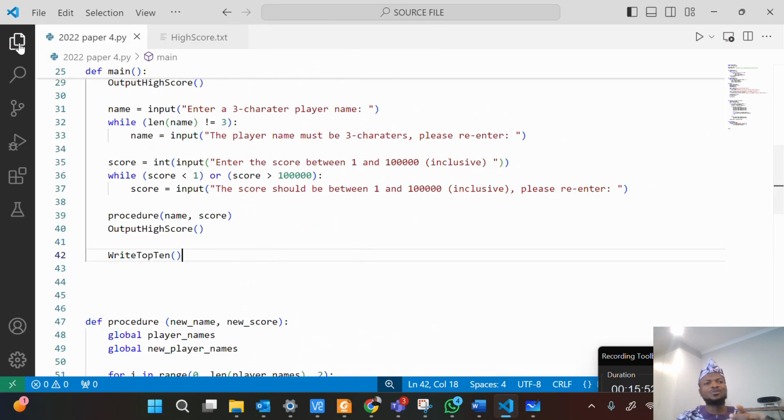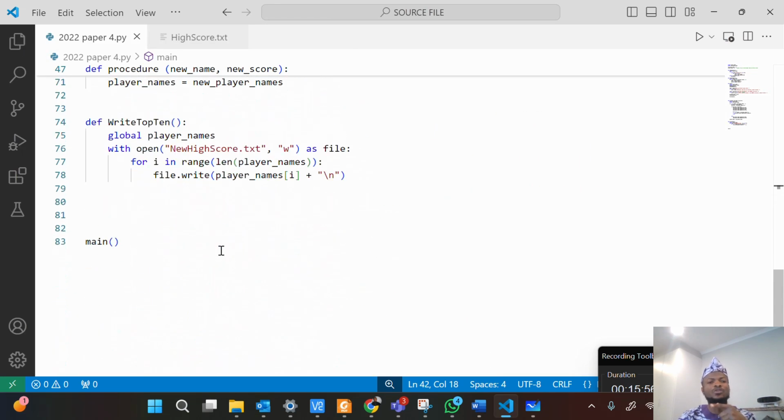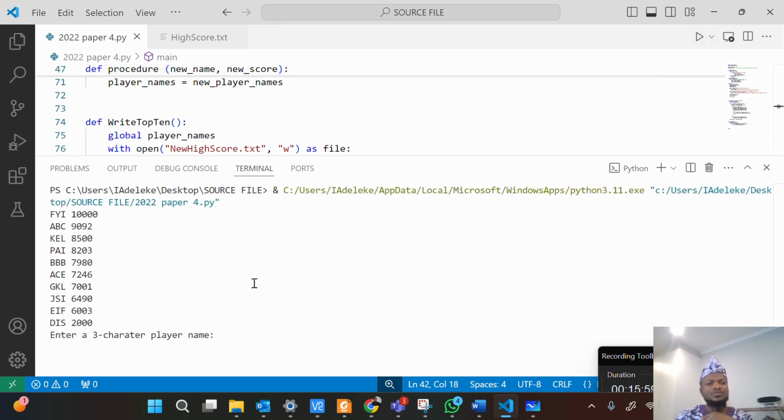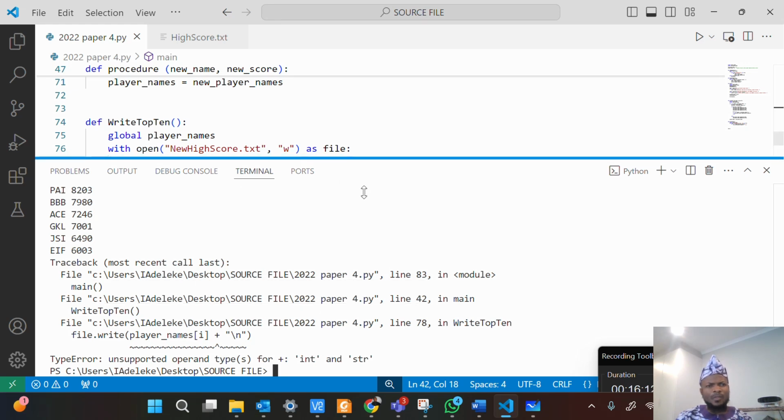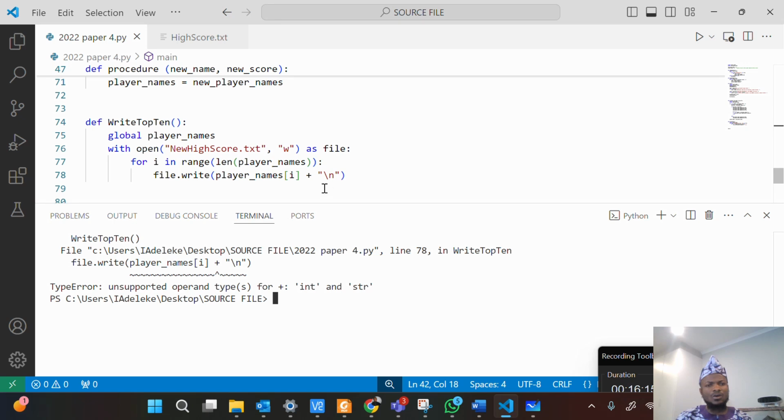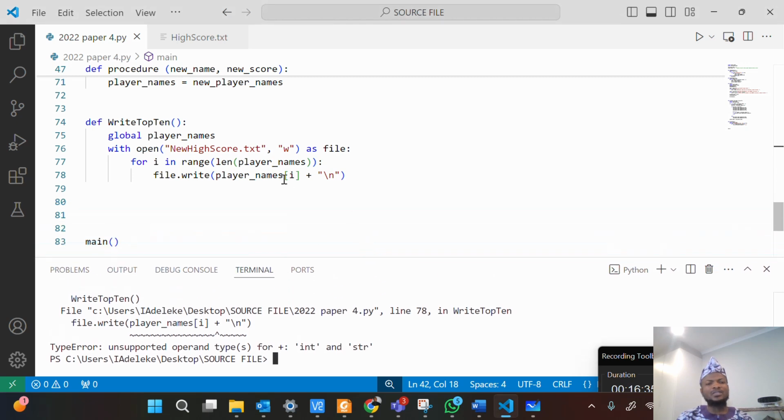So now we can check if the file is written now that the function has been called. So let's call it and run. JKL, 9999. Now, good. Let's take a look at this. We have a problem here. Let's check what went wrong. So this is what went wrong. The error message is unsupported operand types for plus, integer and string. It says you cannot concatenate integer and string. Can you remember that the score value has been converted to an integer?